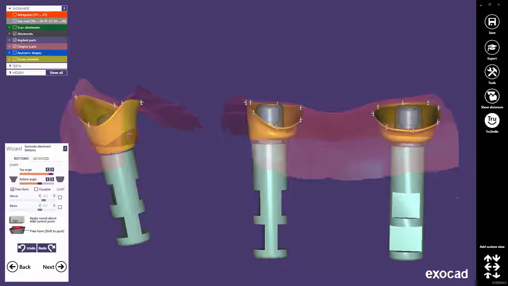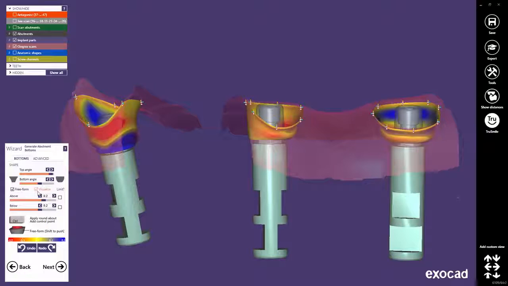Note that this special freeforming mode behaves differently than the regular freeforming. It ensures automatically that there are no bumps and the emergence profile stays smooth. You can visualize intersections with the gingiva by activating the checkbox Visualize. Using this option, you can see how much pressure is on the gingiva or the distance from the gingiva.